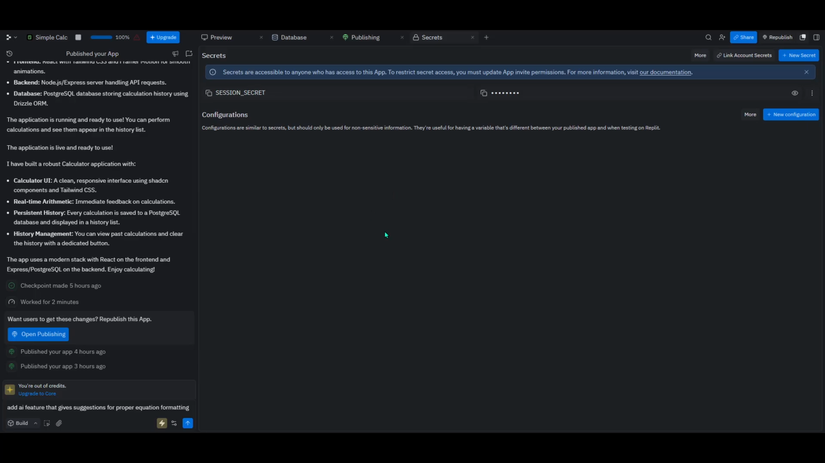That's it. Open your app, add the Secrets tab, and use New Secret to name it, enter the value, and click Add. You're all set to work securely.